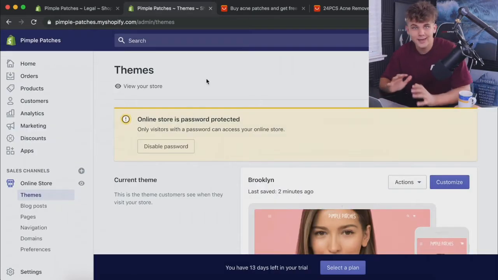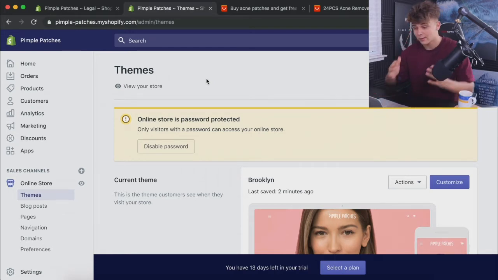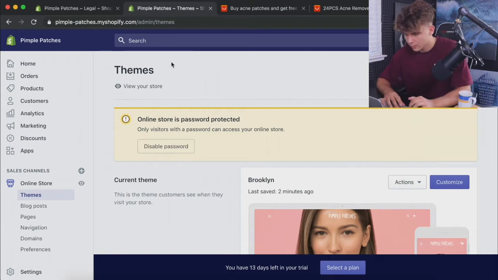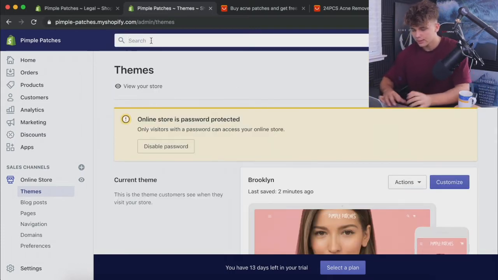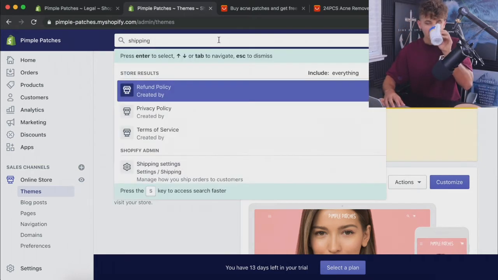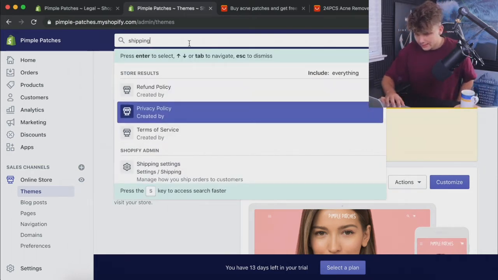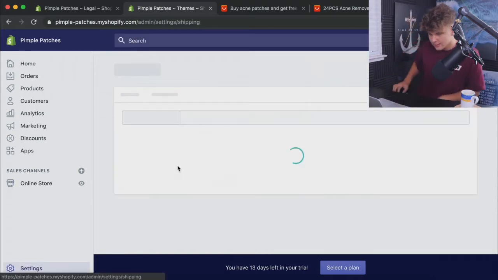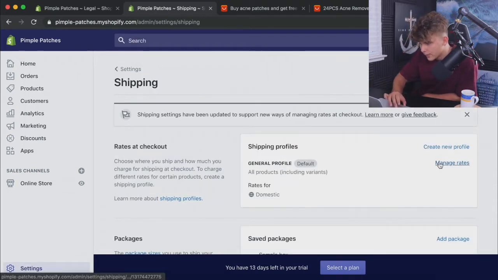Okay, so I haven't really seen anybody on YouTube or anybody in their courses talk about the way I structure my shipping, and I think it works really well. So let's go ahead and go over that real quick. So what you want to do is go ahead and put shipping into the search section of your Shopify store. Go down to shipping settings, and then go into manage rate.